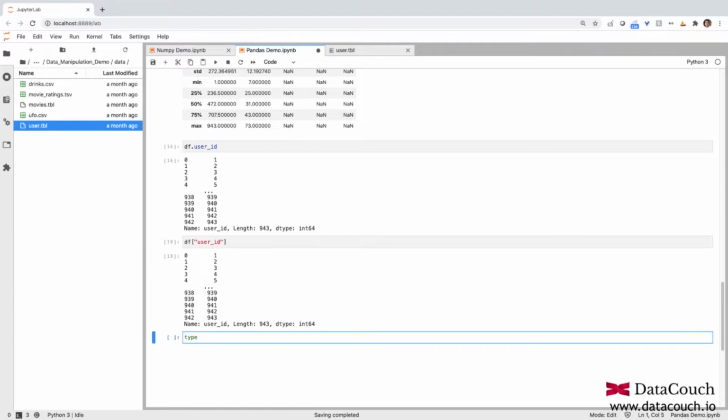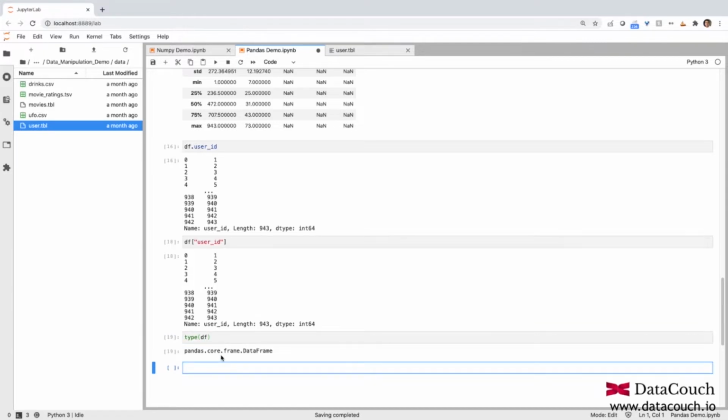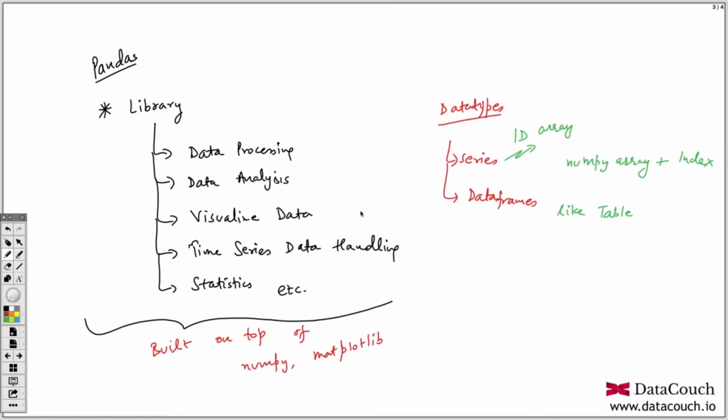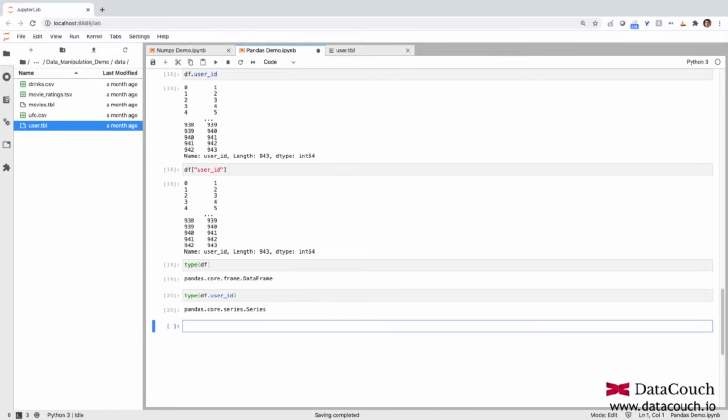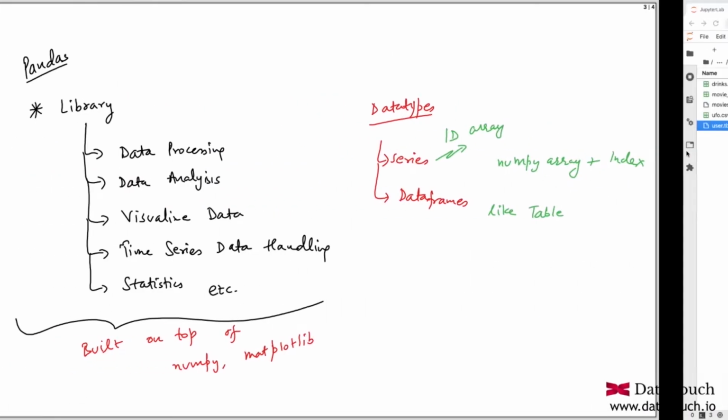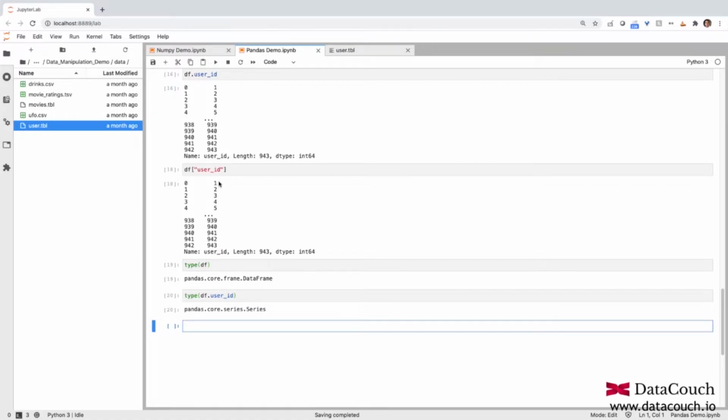So let's see the type of df. What is the type of df? It is interesting that it is showing me the pandas type, and when we see the type of user ID, then the type is series. So we have data frame and we have series, they both belong to pandas, and we were discussing the same thing on the whiteboard also. So now I hope you got the idea that pandas has 2 main data types, and series is nothing but numpy array plus index. If you see, this is the content, this is the numpy array, and this is the index, right?